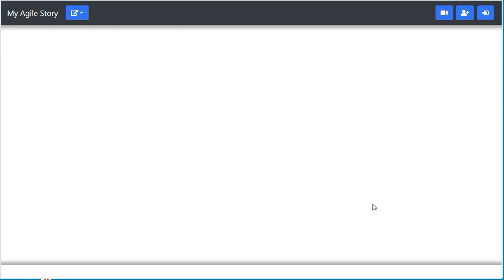My Agile Story is an agile planning app that represents a typical Scrum board in a software development group. It's online and it's virtual. It has a lot of the same things that a Scrum board with post-it notes would have. It's very simple. It's not overly complicated.